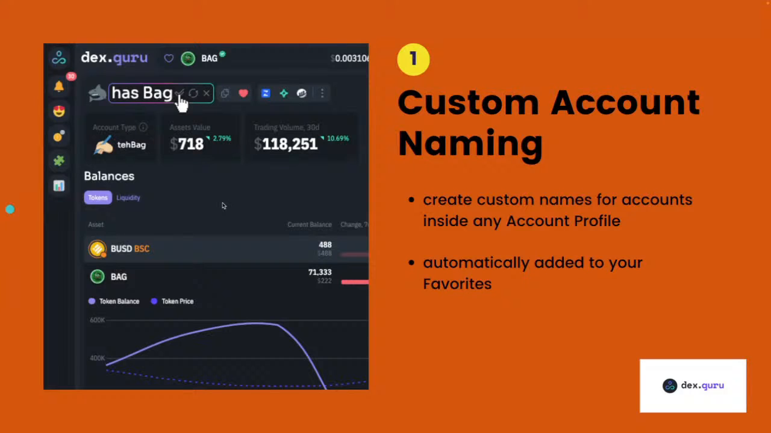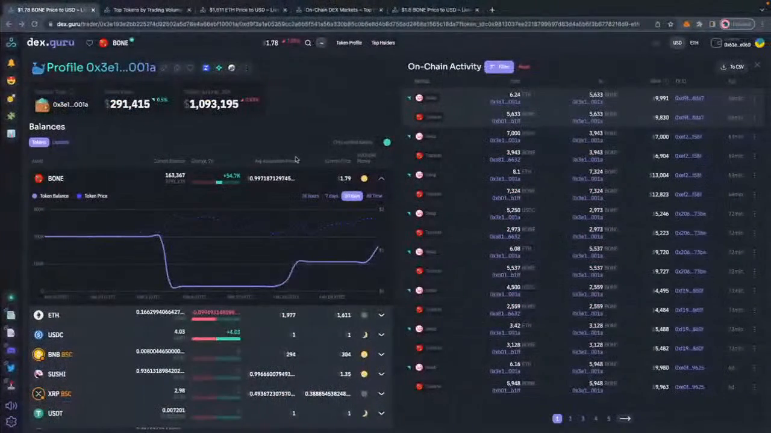All right, so the first thing, let's start with custom account naming. It basically allows you to create custom names for any account profile. And once you create the name, it will automatically add it to your favorites. You are also able to edit these custom names directly from your favorites. And let's see quickly how it works in the browser.